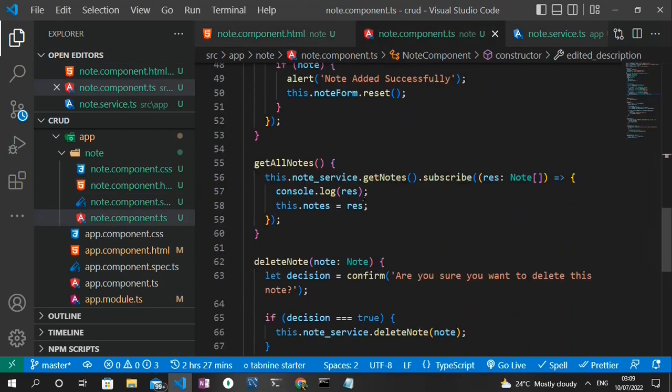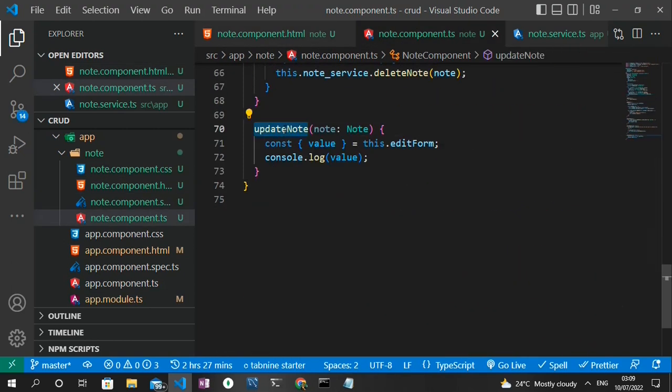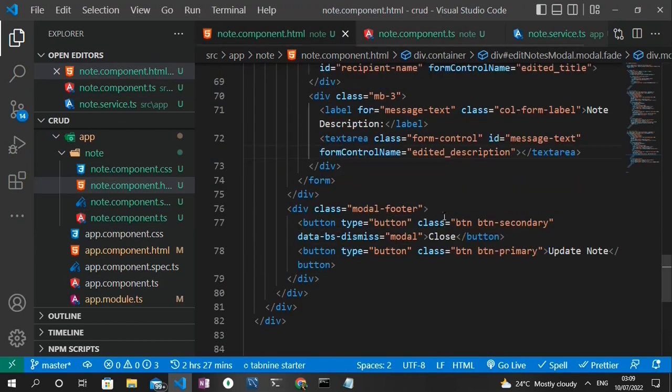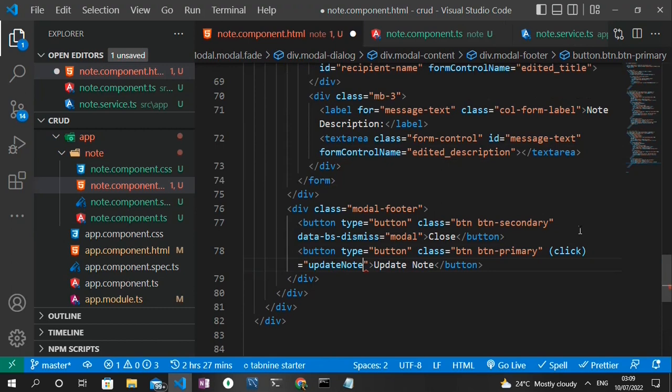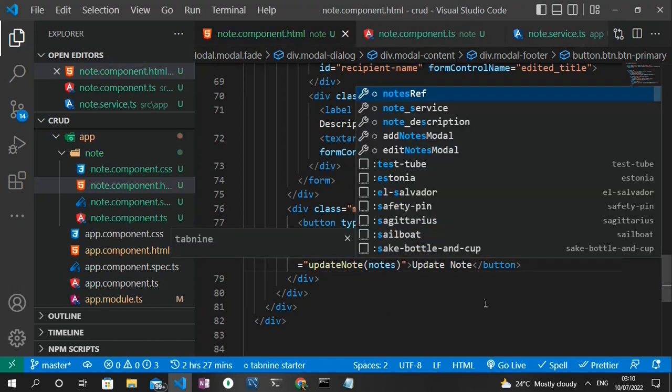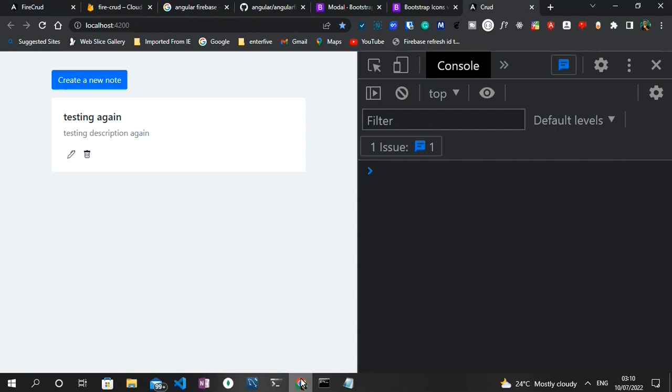So I'm going to scroll down and then grab this update notes, and then in the button of the edit modal, I'm going to make use of a click event handler. So click is equal to update notes, taking a parenthesis, and then save that as well. The issue we have here is it's supposed to take in a variable, and then save. So let's see if the value gets logged into the console.